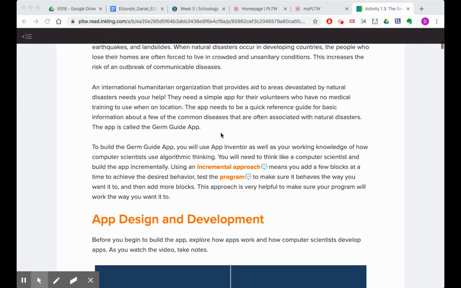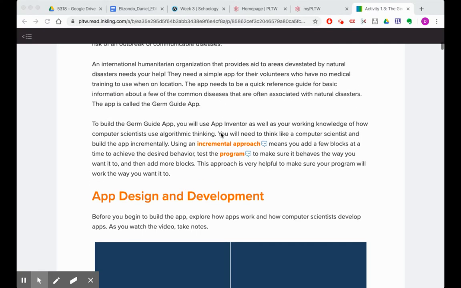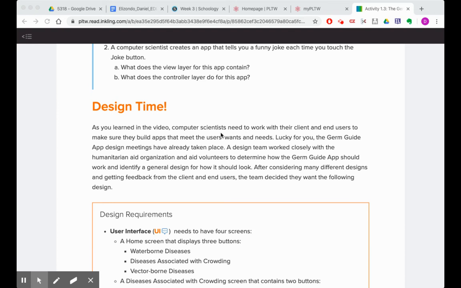And basically what you're going to find out as you go through this is that you have a client, and the client wants you to make an app. Specifically, this app is going to allow people who are working for a nonprofit organization in countries that have been hit with natural disasters to be educated and prepared for communicable diseases, which are diseases that can be easily transferred from person to person.